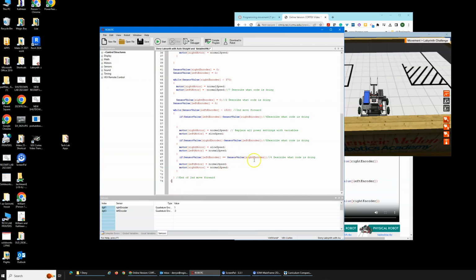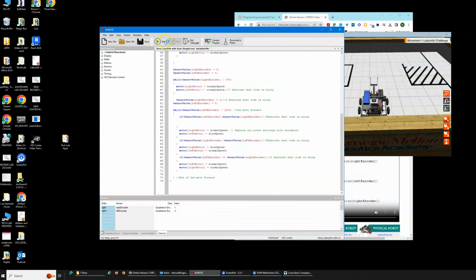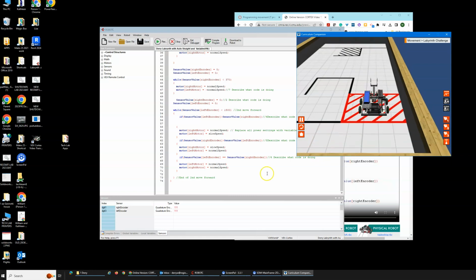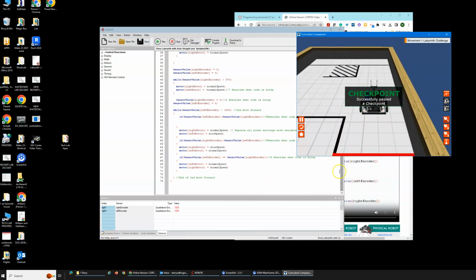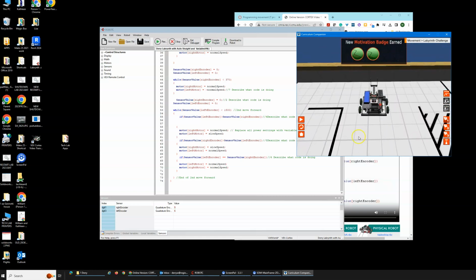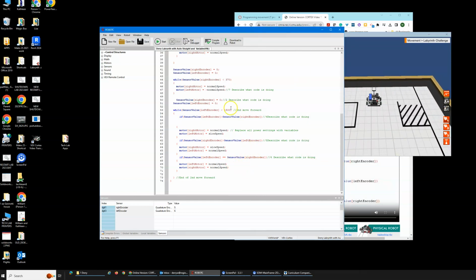So right now, I'm going to go forward for the same distance. I have no idea if that's what I want. So I can compile this program and download it to the robot. Let's take a little rewind and see what happens. Okay, I think I need to go a little bit further before I make my next turn. So on my second move forward, I need to up this value even more.